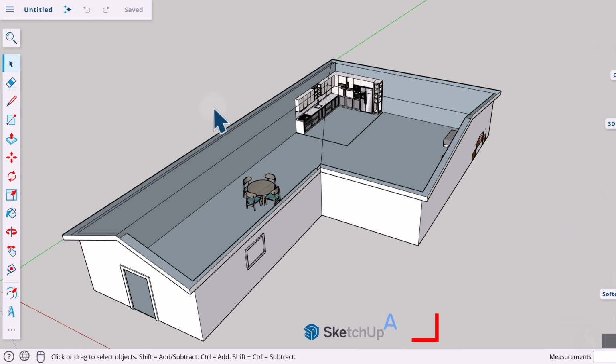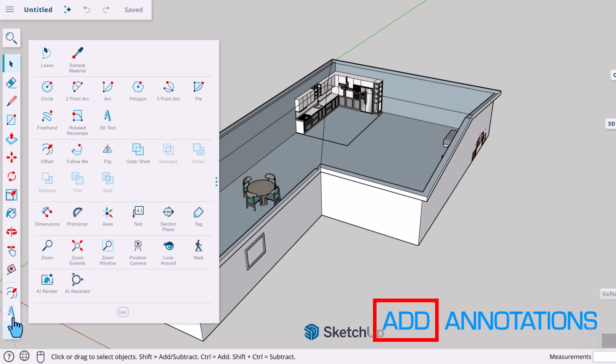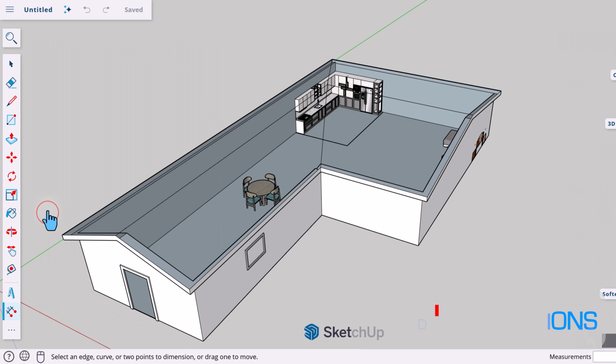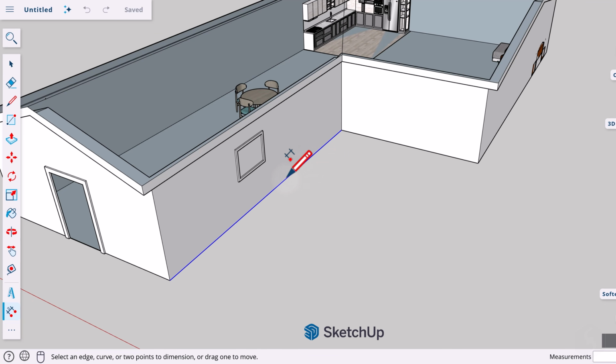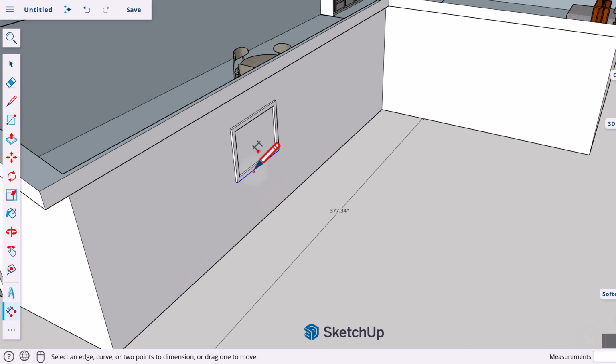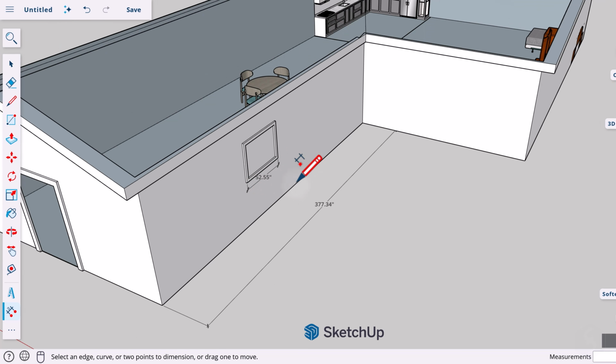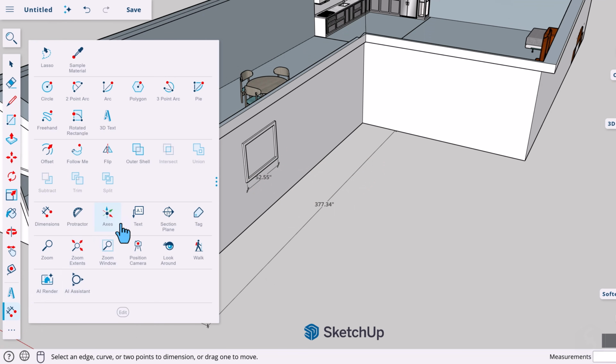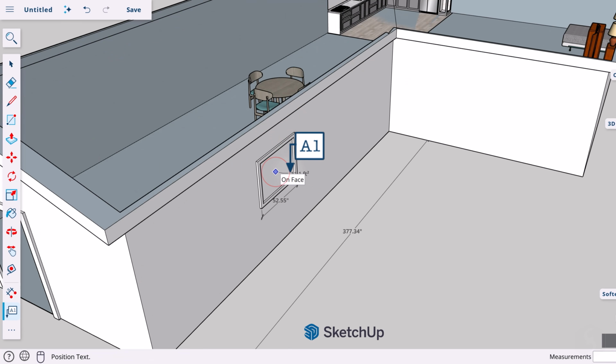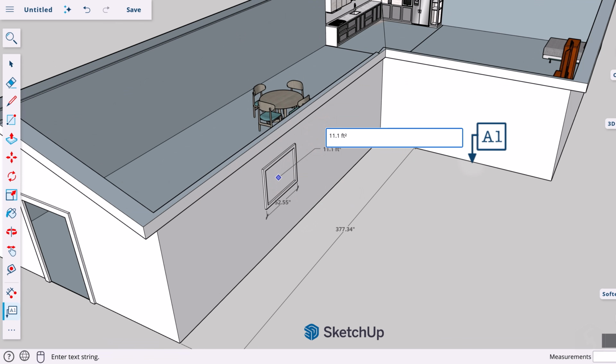If you need to display measurements, use the Dimension tool to place them along edges. Click on a line, then click again to position the measurement label in the Workspace. Repeat this for any other length as needed. Use the Text tool to display area measurement and annotations.